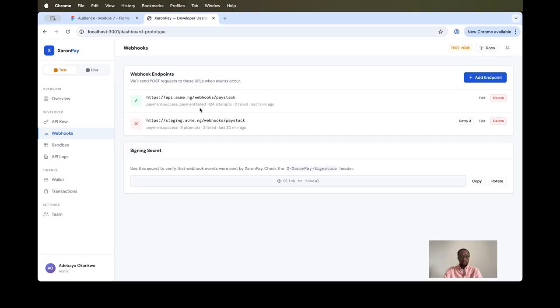So this is what we currently have. We have the payment webhook, which is for transfer. We also have this endpoint. This is basically pointing to staging. You can see what we have here. This is pointing to staging, and it's showing that out of 8 attempts, only 3 of these events have failed. Right, and you can basically retry it 3 times, and this was like 30 minutes ago.